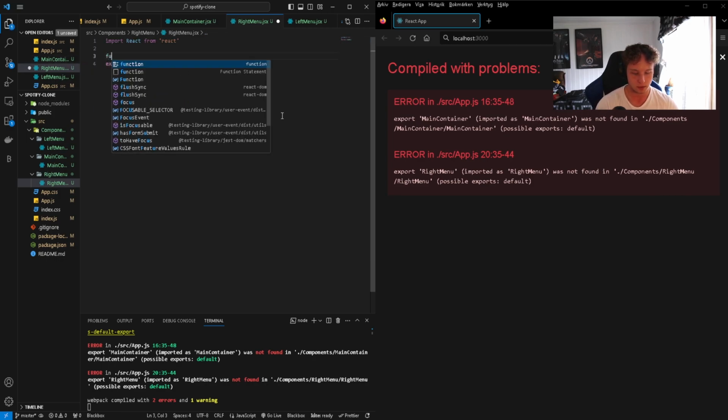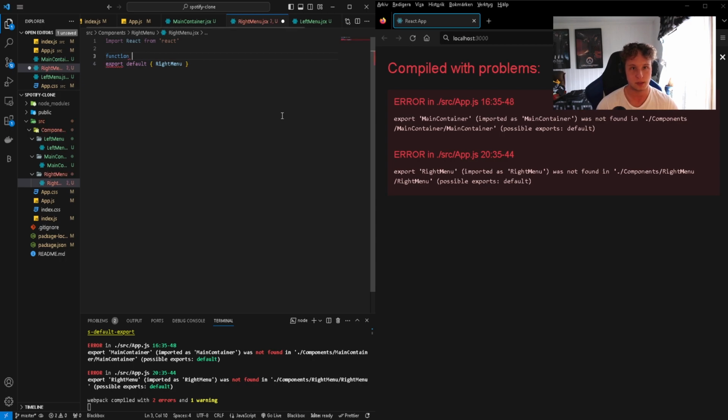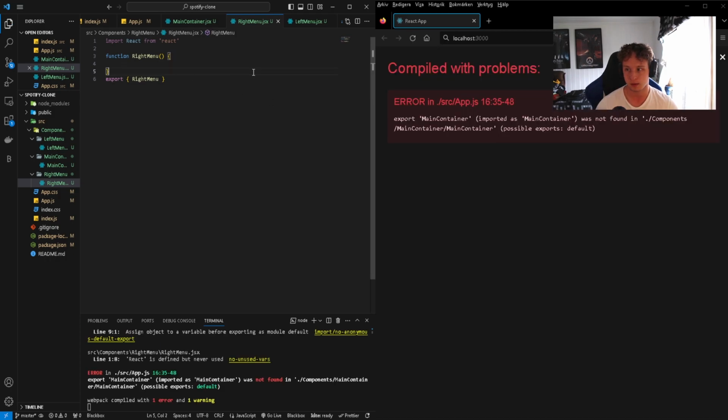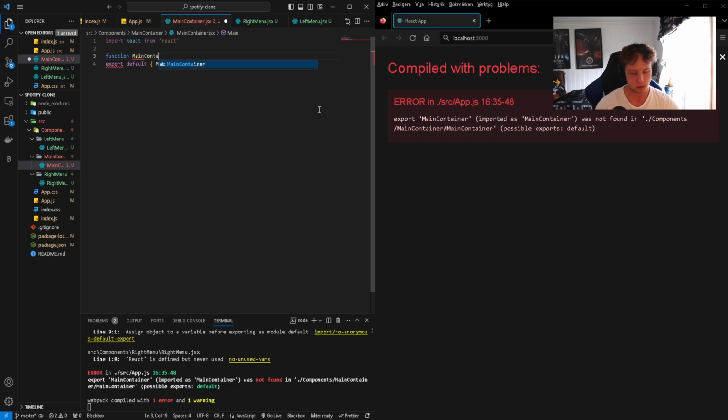So we're gonna call this function. This is in right menu, so we call it right menu. Create the function just like that, and here we want to just type export right menu, just like that. Nice. And we also want to do this with the main container. So we're gonna do function main container, capital Z. And just export it like this.